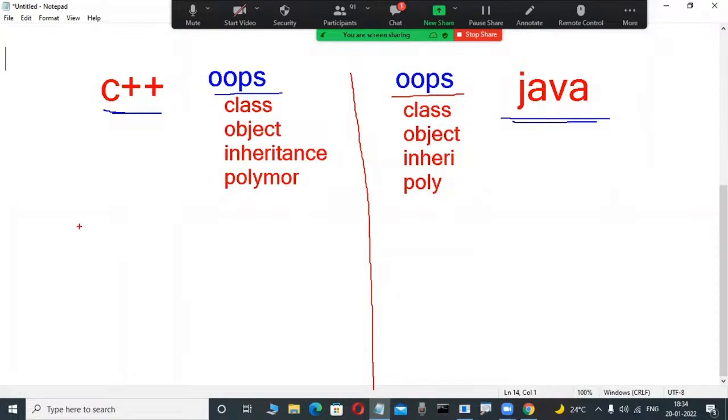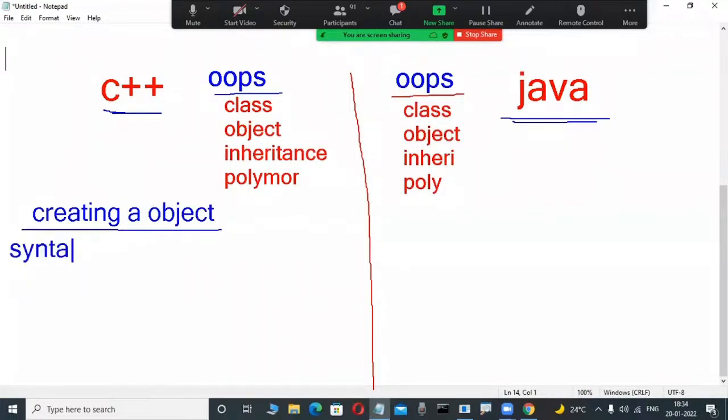But observe here, can anybody guess? Suppose in C++ I want to create an object from the class. What is the syntax? Do any technical persons have an idea? So many persons have an idea, I think. Creating an object from the class, what is the syntax in C++? Yes, so many fellows have an idea.